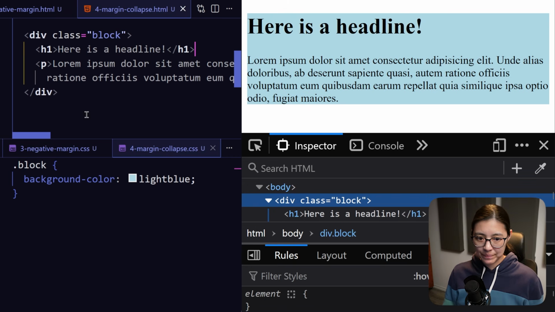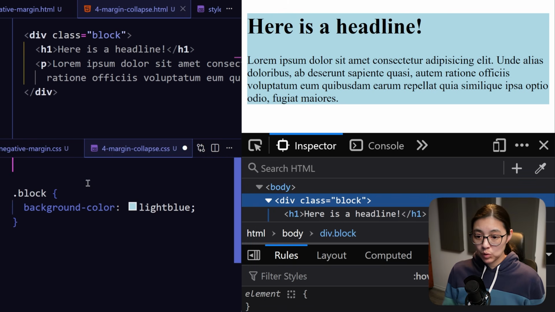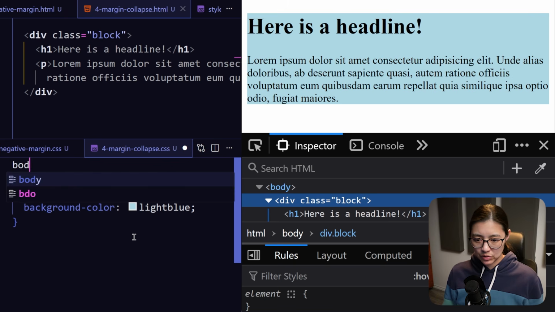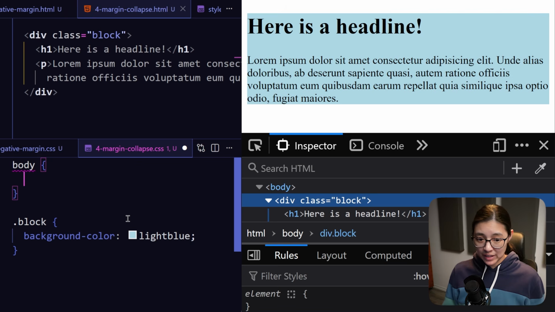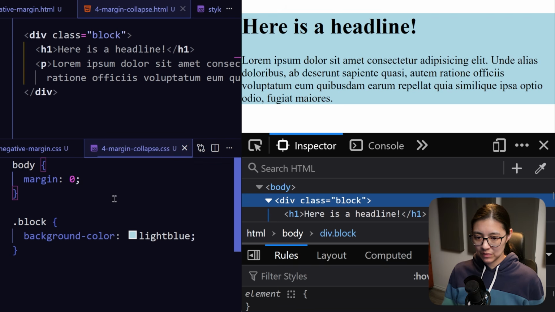There we go. And I want the blue block to be right at the very top of the website. So I'm also going to add a style on the body tag and remove the default margin that it has from the browser styles. So now when we save, we don't want any space around the block. It should be up at the very top, but as you can see, there is white space above the headline.